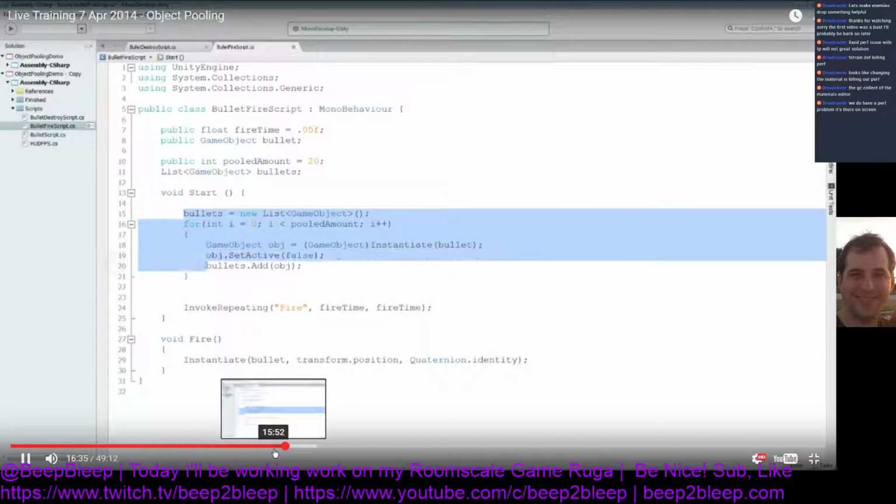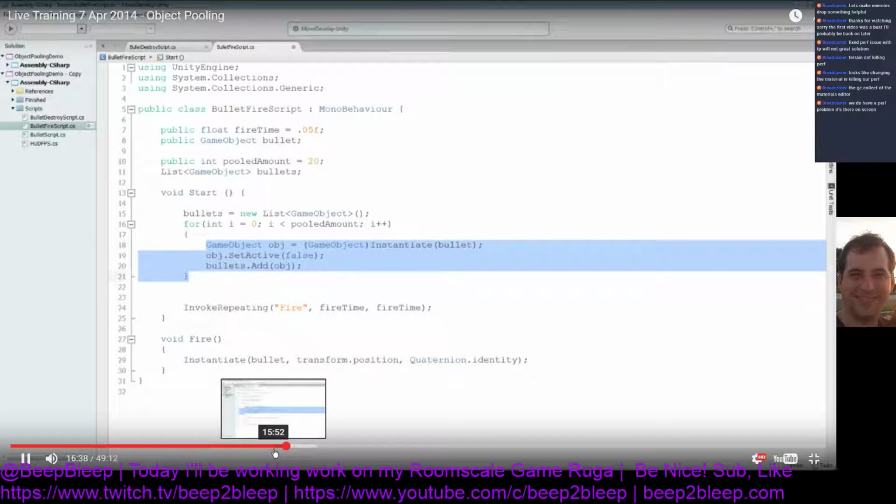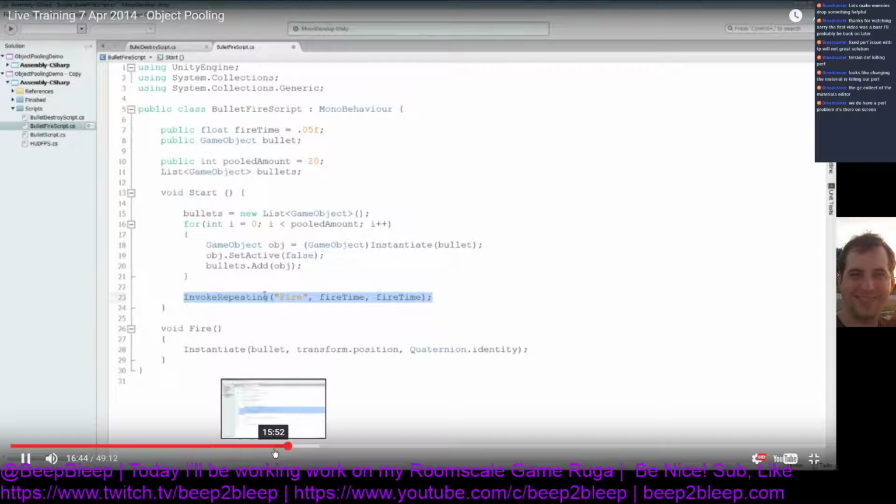So here I've now successfully pooled my bullets. I've created my list, and I've created 20 bullets and put them in that list. This part is effectively done. My Start method is finished, and now I'm going to start firing bullets really quickly. So the rest of the work comes here in my Fire method. Every time we need to fire a bullet, I need to find one that's not currently active. I obviously do not want to fire bullets that are already active.